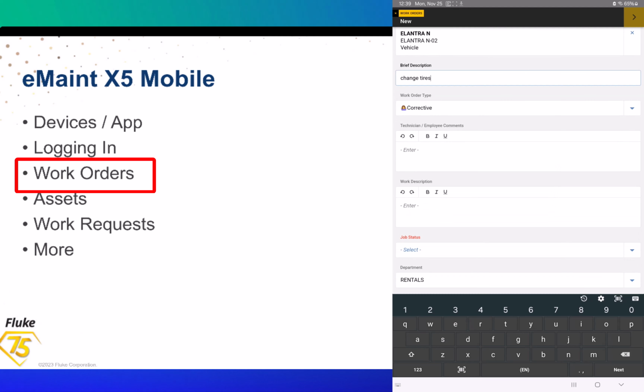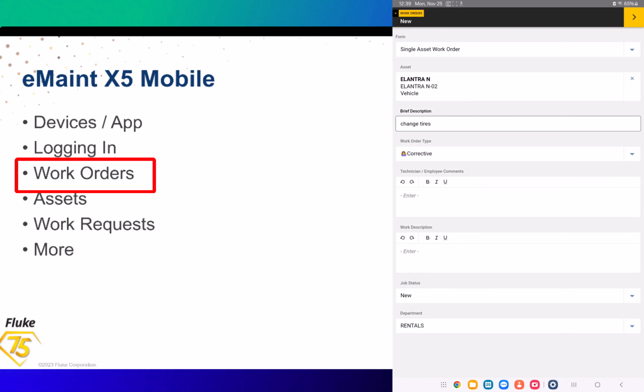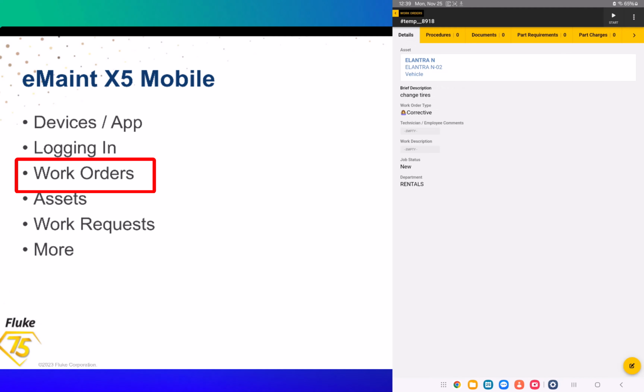There we go. Job status, it's a required field. We'll say it's a new. And now you see the button at the top right is now able to be clicked because all of the required fields have been done. You could put a work description if you like, but in this case, I'm just going to click the button to start this work order.